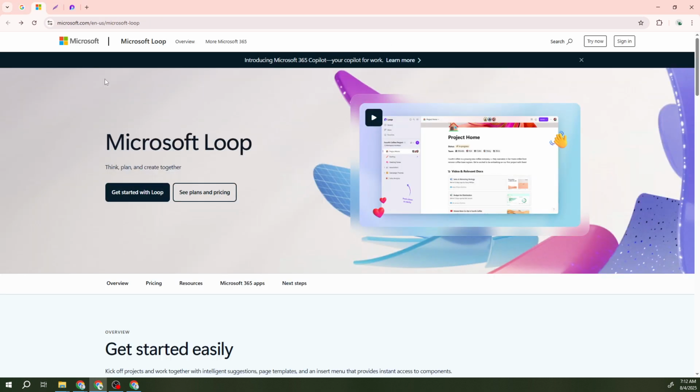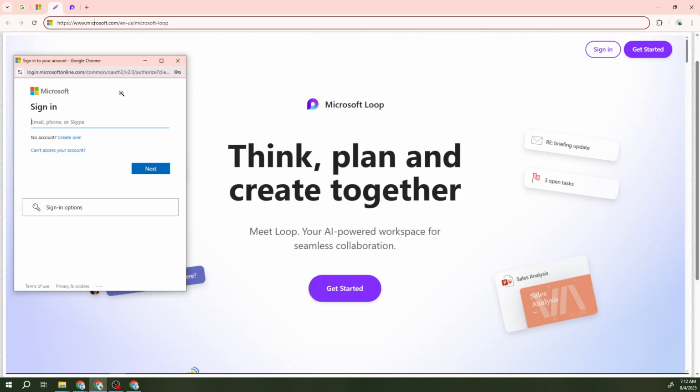Here, you'll need to use your Microsoft account, whether it's your personal account or one provided by your work or school. This step is crucial because signing in gives you access to all the Loop features tailored to your account and manages your workspace and documents securely. If you don't have a Microsoft account, taking a moment to set one up will be beneficial, so you don't miss out on these collaborative features.